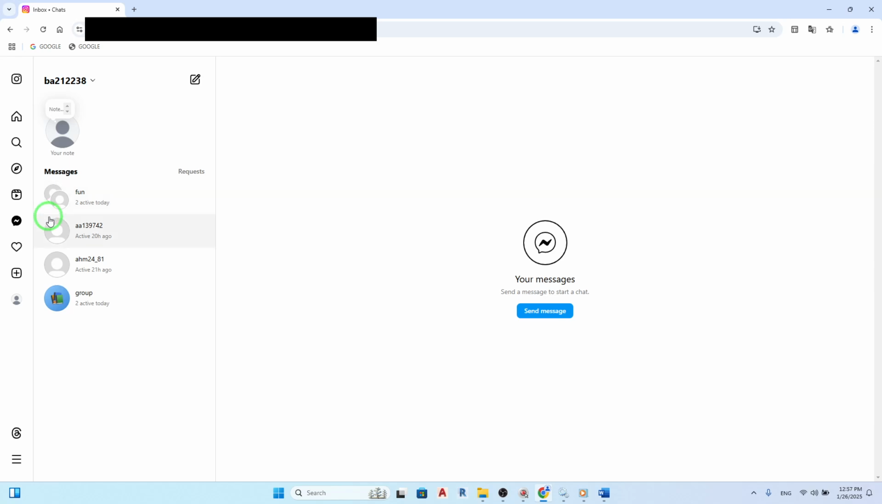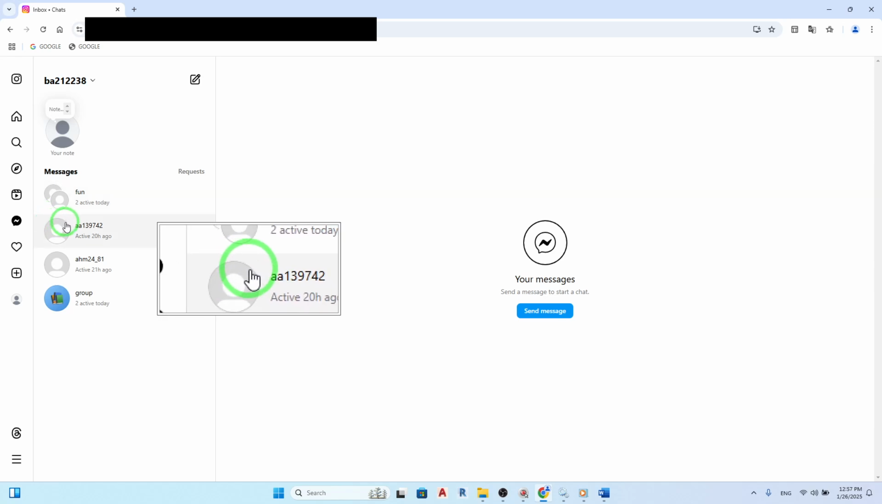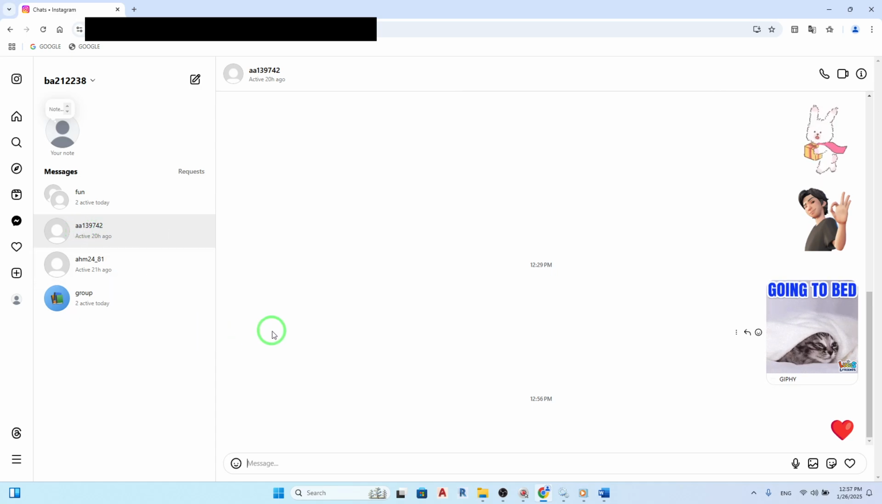Once you're in your messages, open the chat that contains the like you want to check. Scroll through your conversations until you find the specific chat where you sent a like. This will be crucial for the next step. Now, it's time to find the like you sent. Look through the messages until you spot the specific message where you reacted with a like. This might take a moment depending on how active your chat has been.